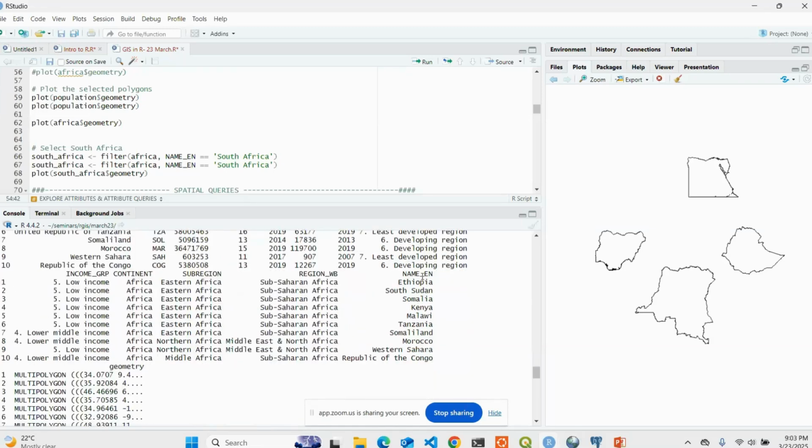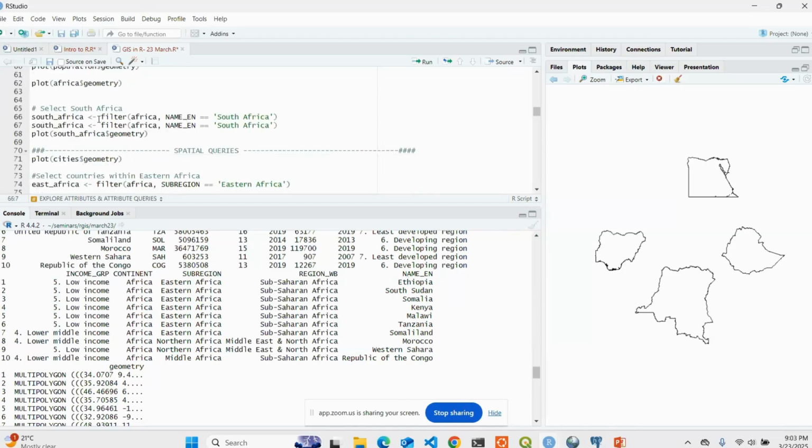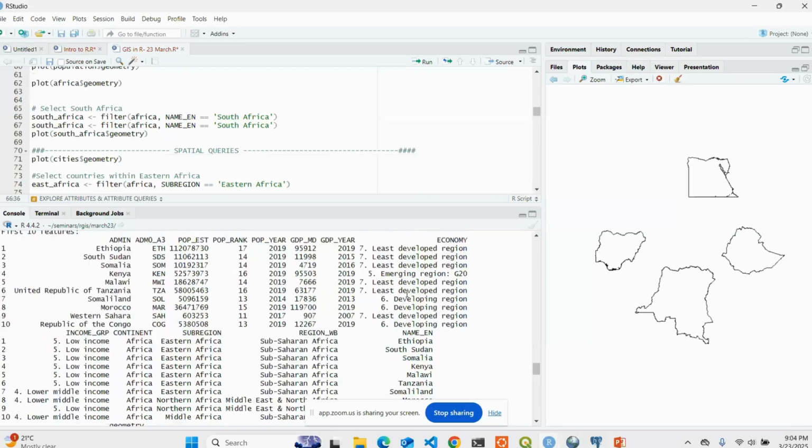So that's what we're doing here. Select South Africa. I create a variable, South Africa. A variable is not supposed to have space. That's one of the rules. That's why I'm putting an underscore, South_Africa, and assigning to it the output of the selection using the same filter function. Filter Africa is the name of the file that I'm selecting from, and name_en is the column title or the attribute, and South Africa is the value itself, and it's within quotes because it is a string.